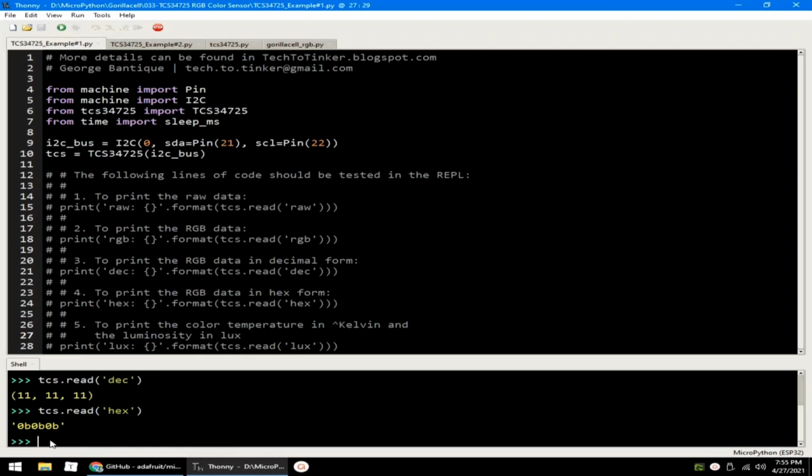Another option is to request for the color temperature and brightness by sending TCS.read with lux string as its parameters and hit enter, which returns two values corresponding the color temperature in Kelvin unit and luminosity or brightness in lux unit. So let me click the stop button to terminate example number 1.